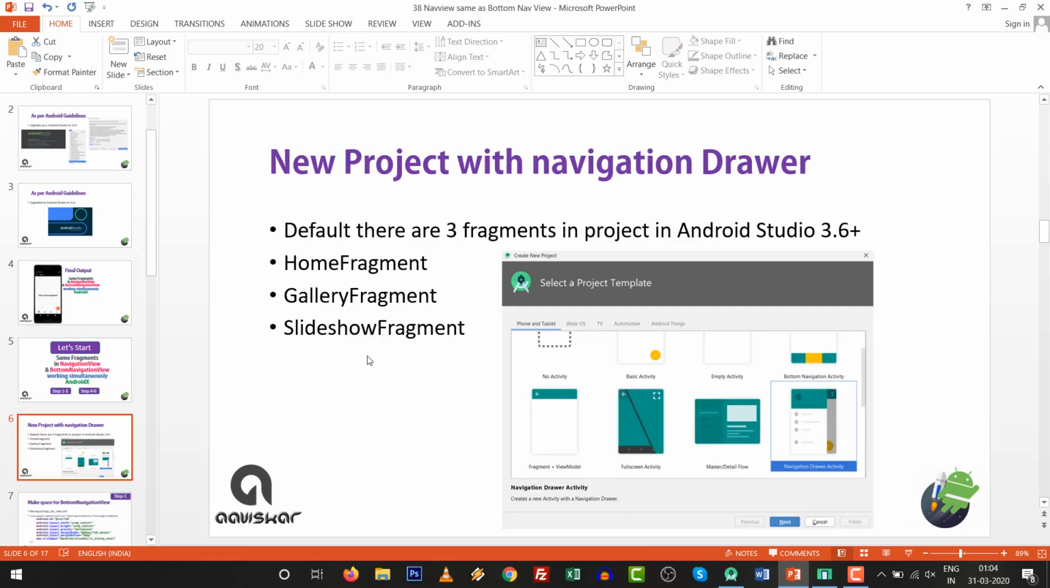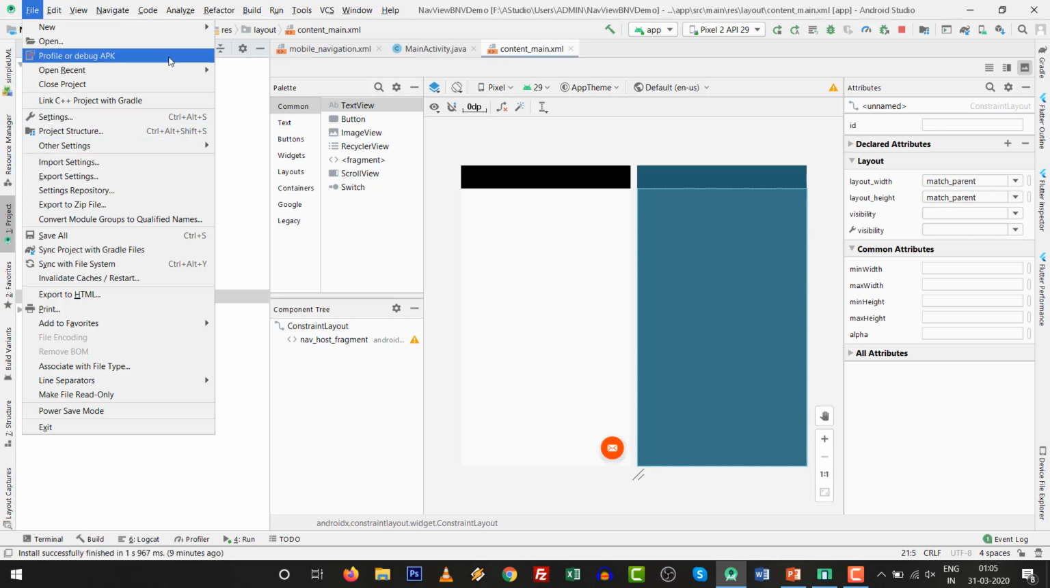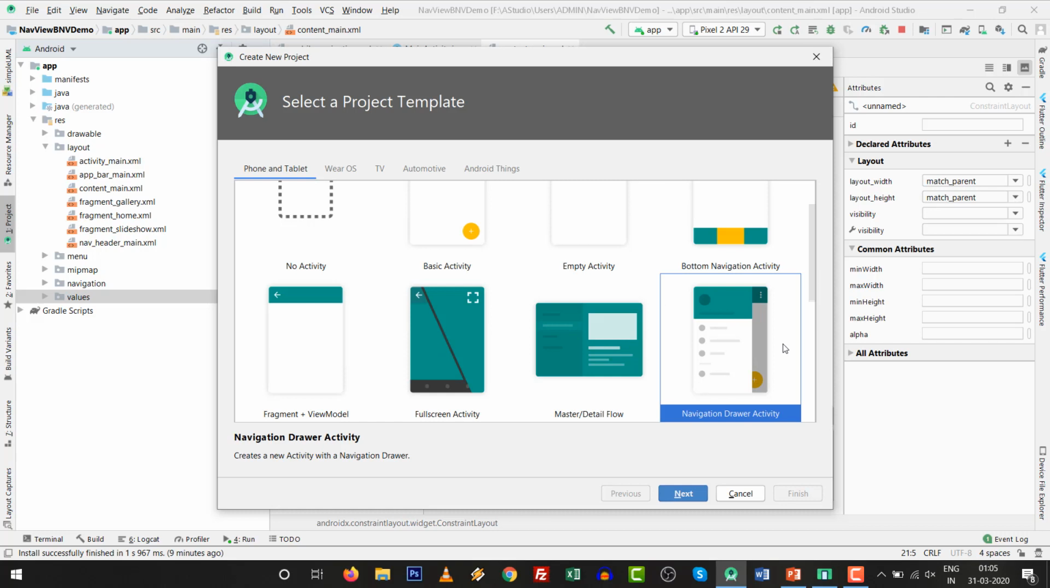So create a new project with navigation drawer. Why are we going to select the navigation drawer? Because in the new Android drawer, there are a total of 3 fragments given by default by the Android Studio IDE: home fragment, gallery fragment and slideshow fragment. So let's do that. Go to File and click on New Project. Select this one, Navigation Drawer Activity.